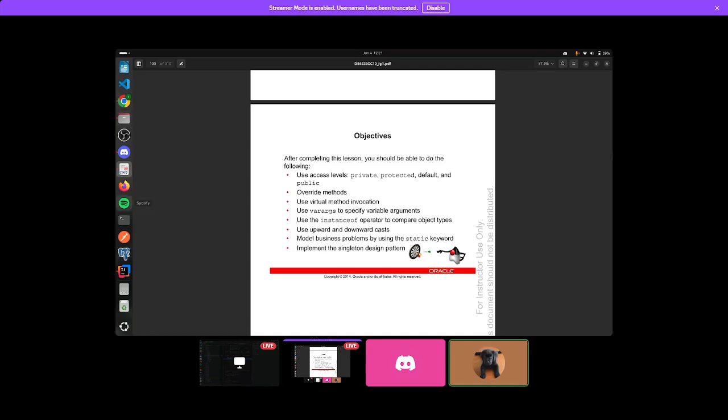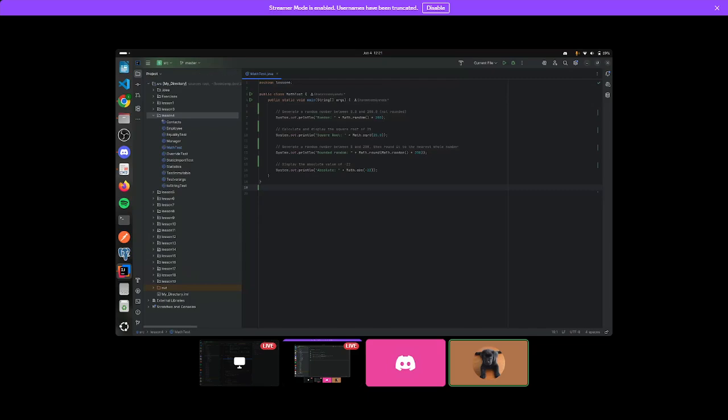So over here, we've got a file called MathsTest.java. In this file, we've got our class MathsTest and our public static void main. We've generated a random number between 0.0 and 200.0, not rounded. Then we calculate and display the square root of 25. Thirdly, we generate a random number between 0 and 200, then round it to the nearest whole number. And then we display the absolute value of negative 22.